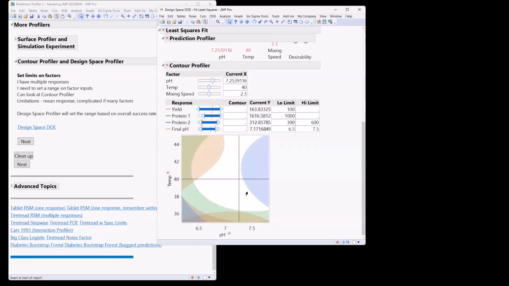But the limitation here on the contour profiler is that we are looking at the mean response. So essentially, if we're operating our process right here, we are right on the edge of failure for, I believe, pH here. Well, let's go over here for this one. This is definitely blue for the second protein here. And so if we operated our process right here, 50% of the time we would pass and 50% of the time we would fail. So that's one of the limitations of using this white space.